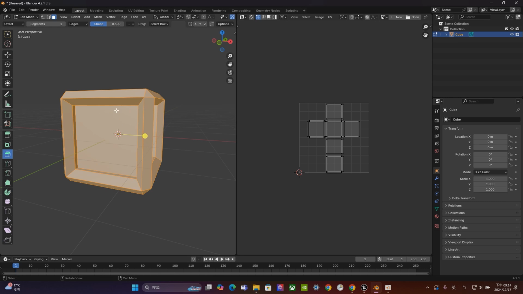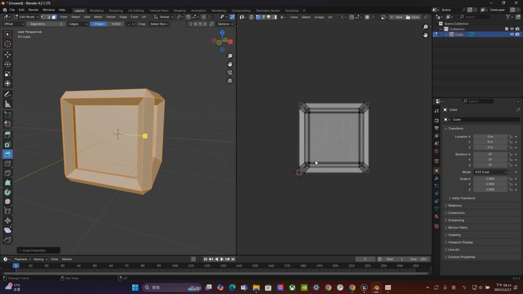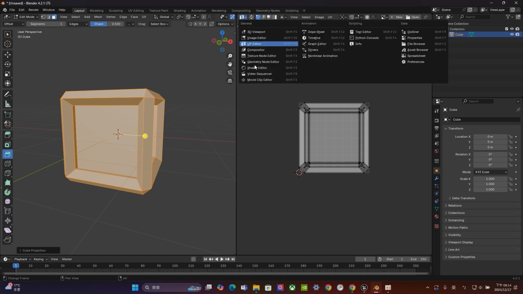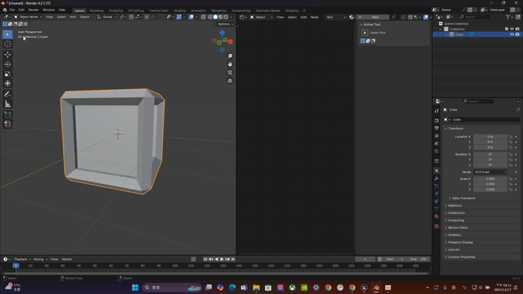Okay. Then press the U key. This time we can use cube projection because this one is basically a cube. So now you can see that all the faces are overlapping. But it's okay because we are going to use a tiling way to apply the texture. So now we can turn off the UV editor. Let's go to the shader editor. Next part, please jump out of the edit mode and go to the object mode.